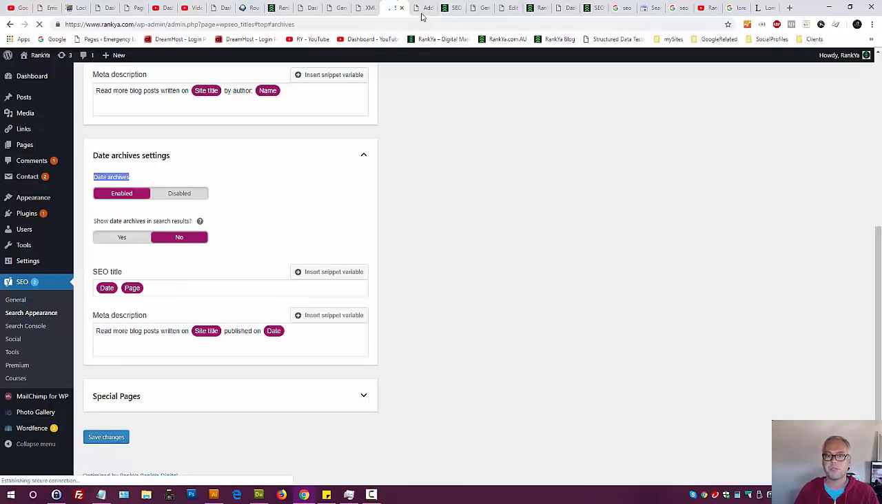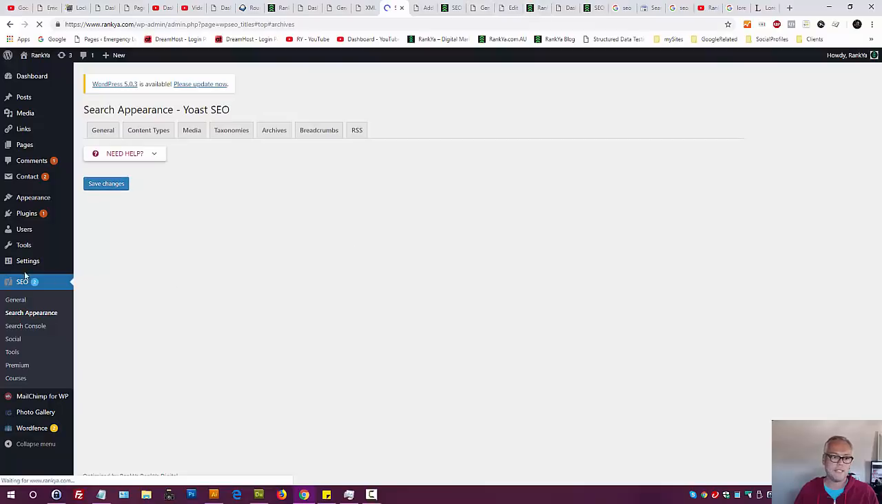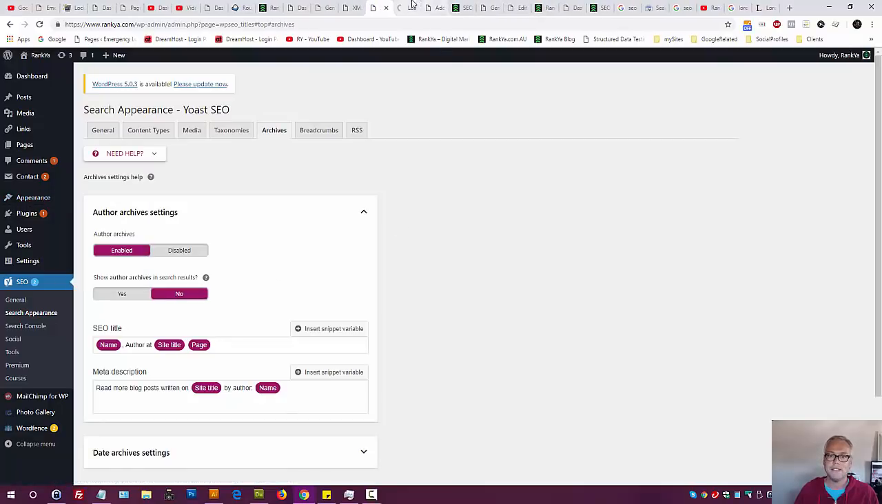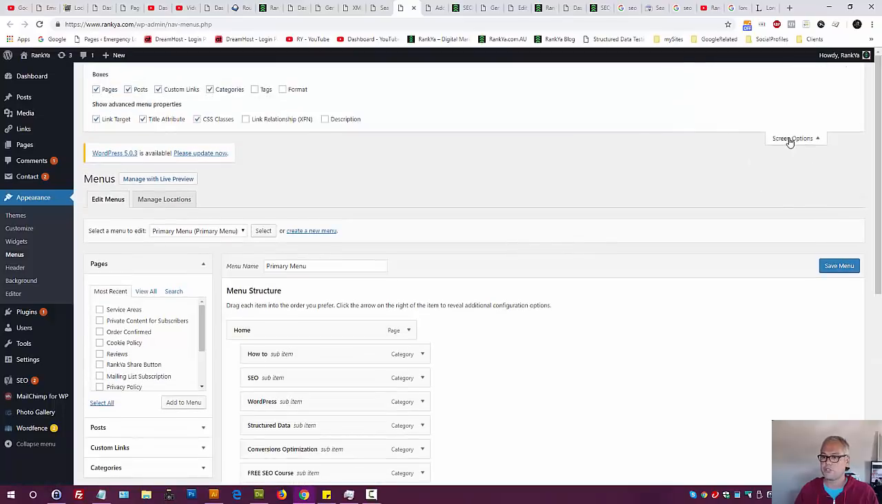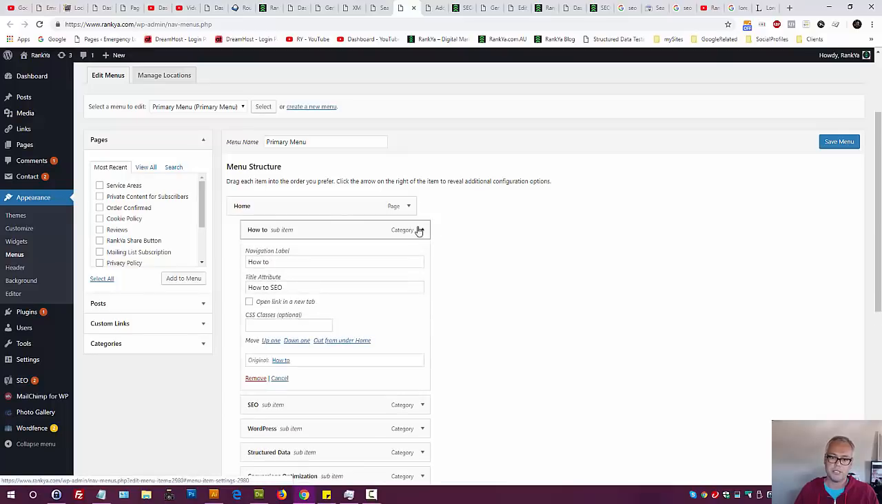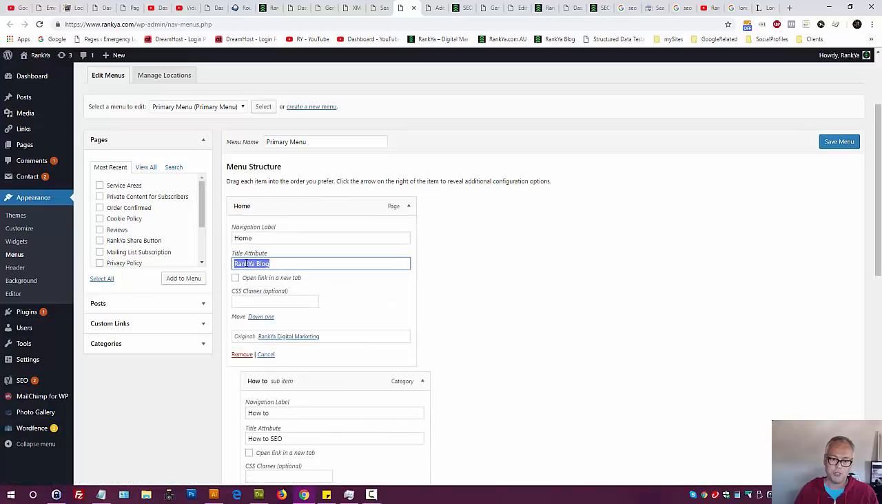Save changes. Then go and see your menu structure, because menus are absolutely important. Screen options give you the option for title attribute. You can press on the triangle icon to expand the menu and then place the title attribute. That's for the main navigation.